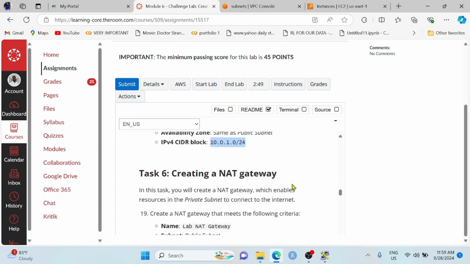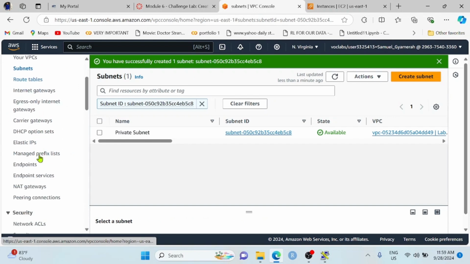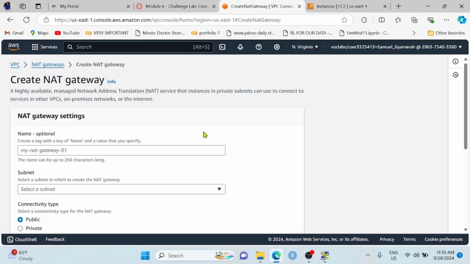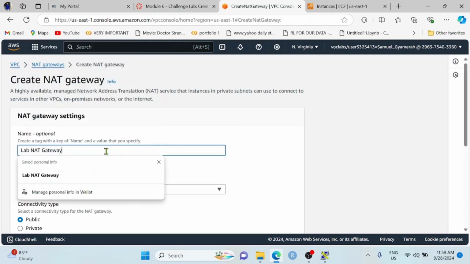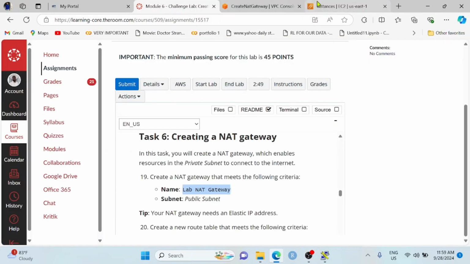Task 6, creating a NAT gateway. In this task, we are going to create a NAT gateway which enables resources in the private subnet to connect to the internet. To create a NAT gateway, we have to meet this criteria. The name should be lab NAT gateway. Let's copy it. Let's go to the VPC console, scroll down to NAT gateway, click on it, and then create NAT gateway. The name should be lab NAT gateway, and the subnet should be the public subnet.